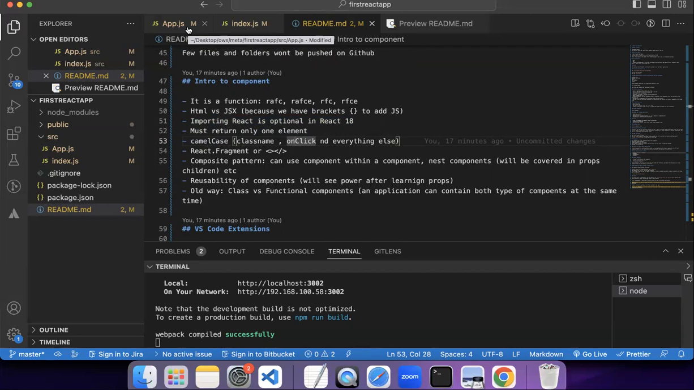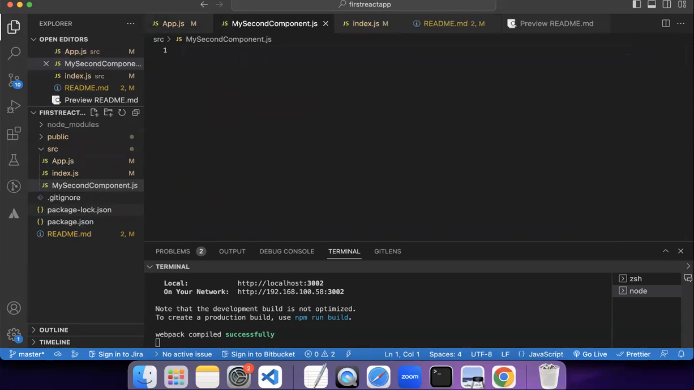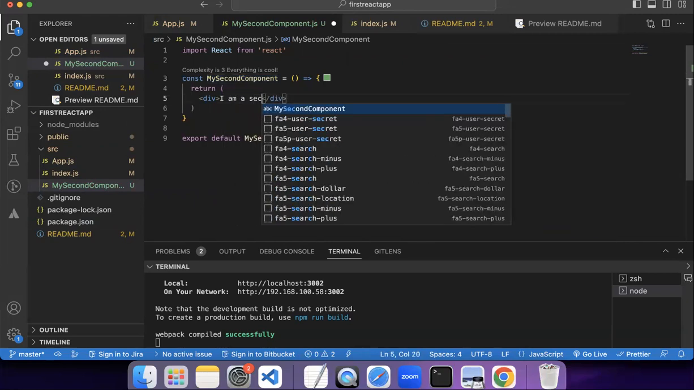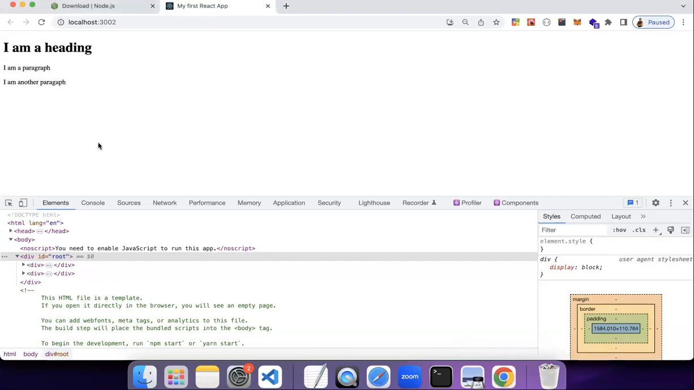Now we will create another component inside our src directory. We can call it MySecondComponent, and we write a component name with a capital first letter, in camel case. You see that every first letter is capital. Now we can say rafce, and I will write "I am the second component." We will not be seeing any output on our screen for now.